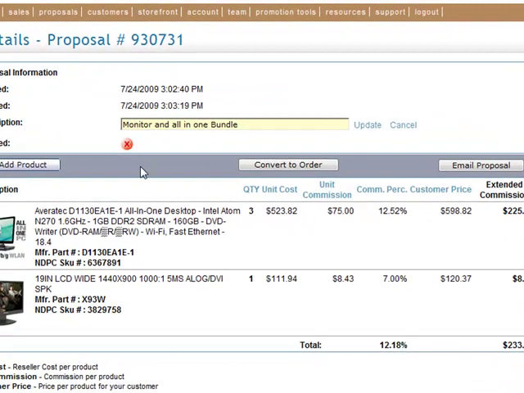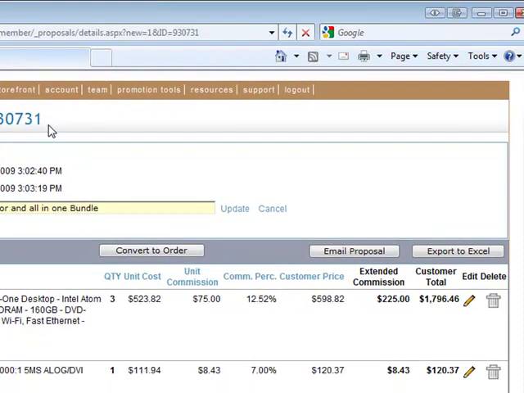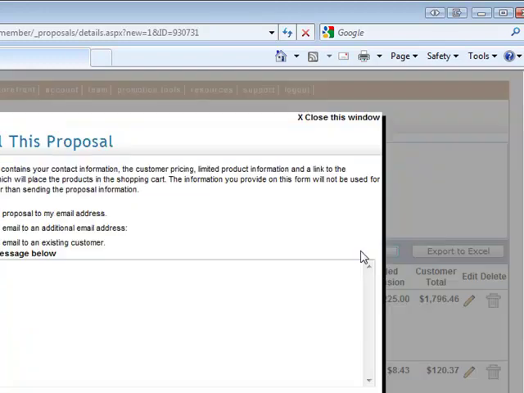If I'm happy with the proposal, there's a couple of things that I can do. I can tell my customer to go to www.nextdaypc.com and enter the proposal number. I will demonstrate that momentarily. I can email the proposal, which will bring up this screen.